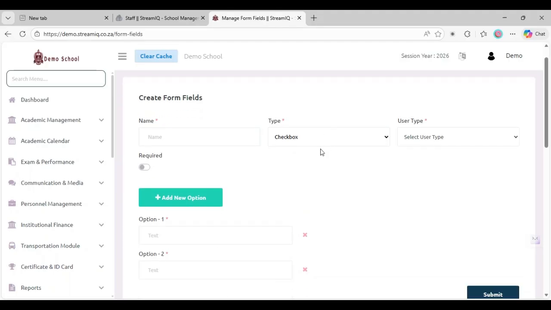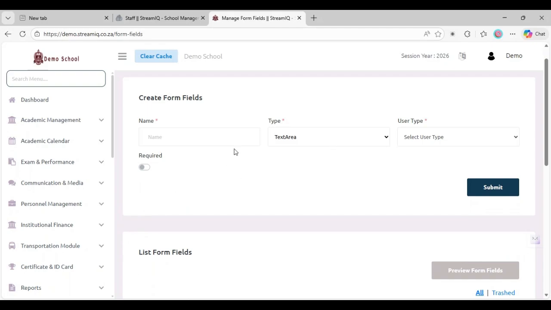Then you have text area. So this is where they can write, maybe you ask them a question that needs a lengthy answer. If it's required, you can click on required. So that means they cannot leave this blank. But if it's not required, you can just leave it like this. That means they can either choose to answer or just leave it blank, and then click on submit.